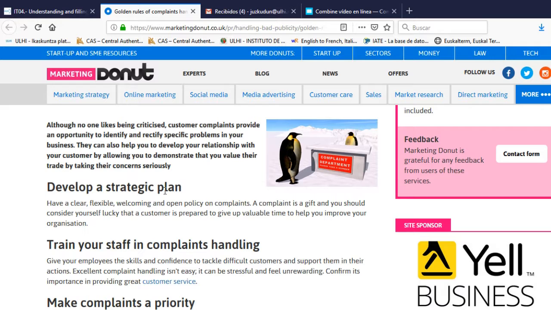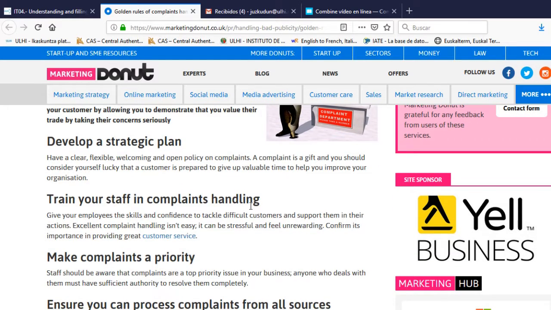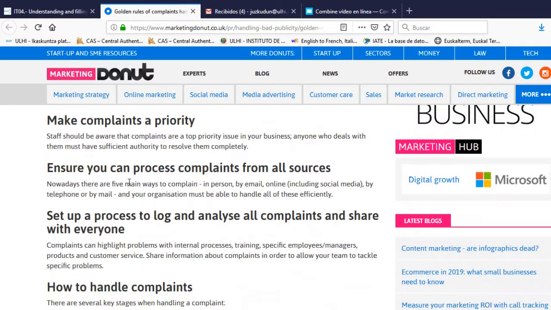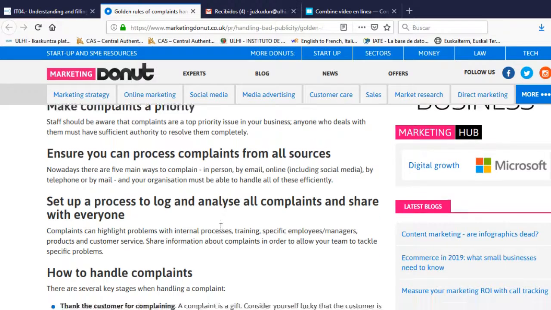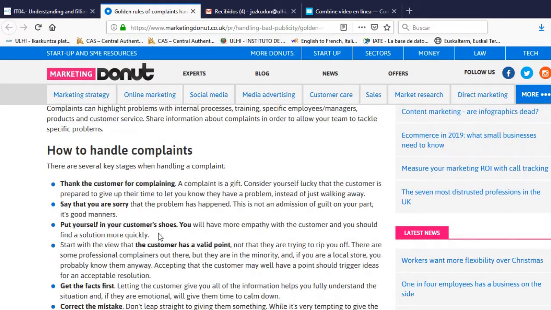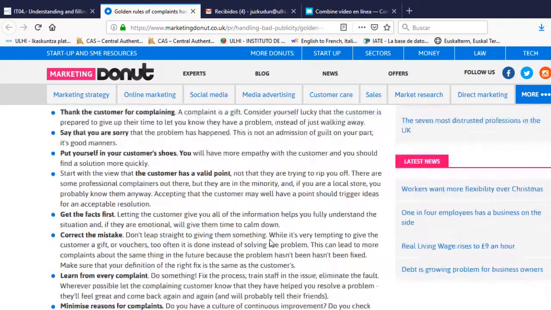So develop a strategic plan, train your staff in complaints handling, make complaints a priority, ensure you can process complaints from all sources, and set up a process to log and analyze all complaints and share with everyone. So here is a step-by-step how to handle complaints document.